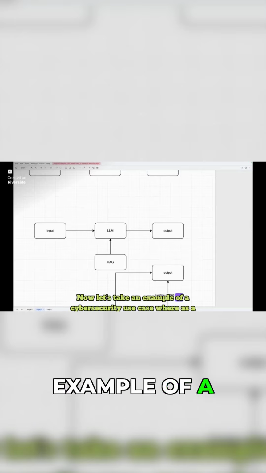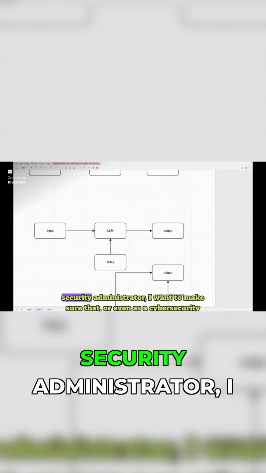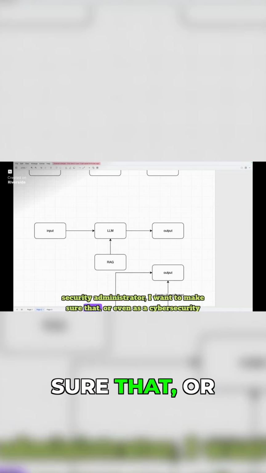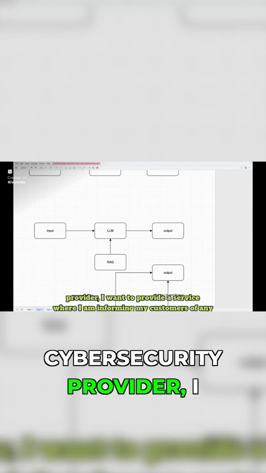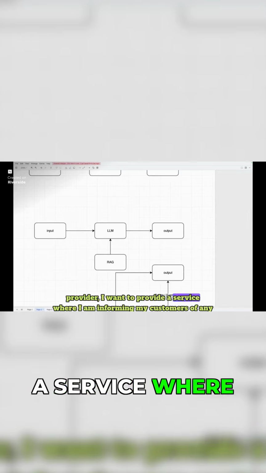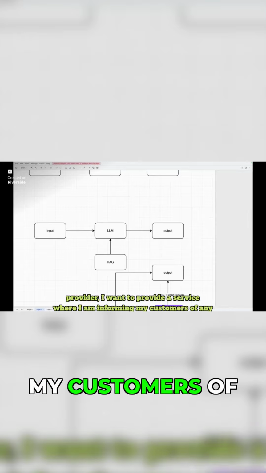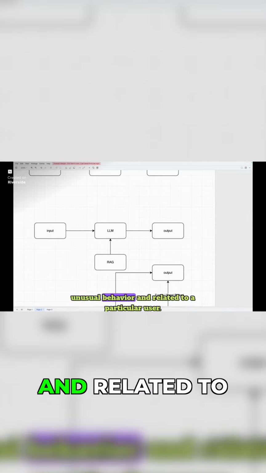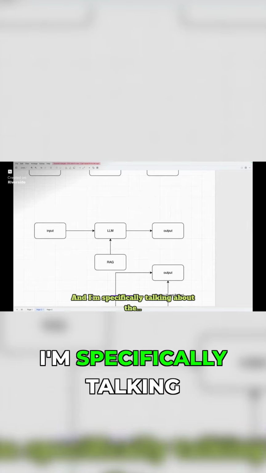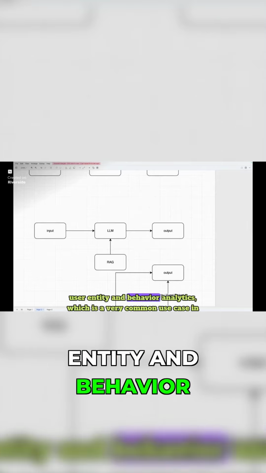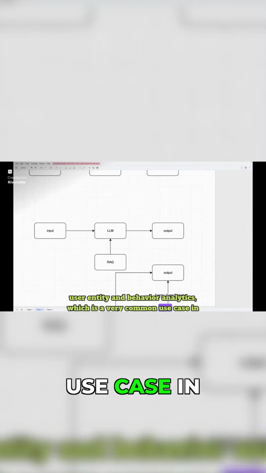Let's take an example of a cybersecurity use case where, as a security administrator, or even as a cybersecurity provider, I want to provide a service where I am informing my customers of any unusual behavior related to a particular user. And I'm specifically talking about user entity and behavior analytics, which is a very common use case in cybersecurity.